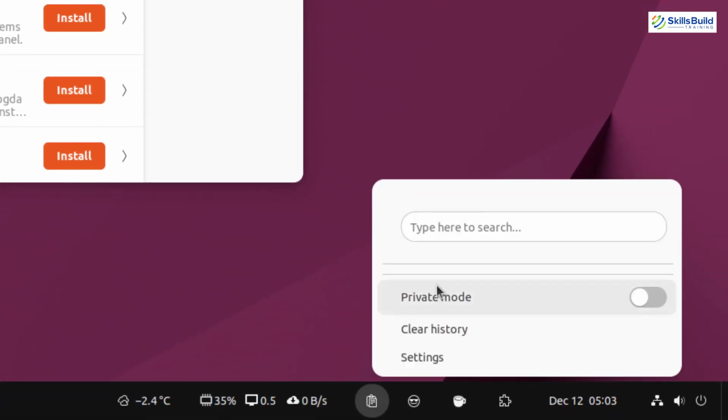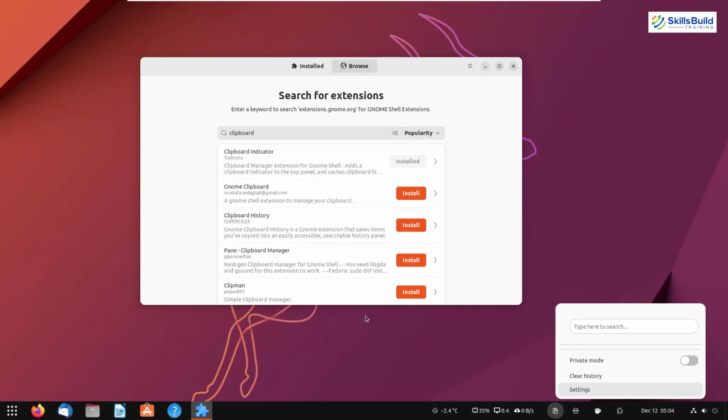If you click on it, here you will see all your copy paste items, all of your history in here as well. And again, you can have different settings for this particular extension. How cool and how easy it is to make your Ubuntu work almost like the Windows operating system with the help of powerful and very cool extensions.